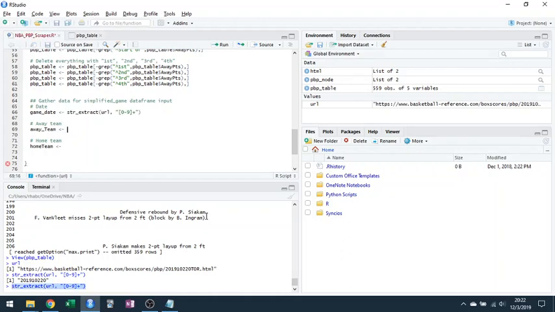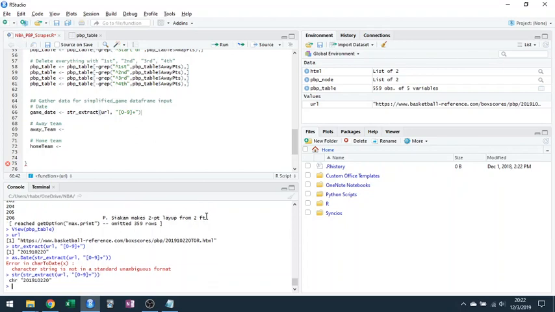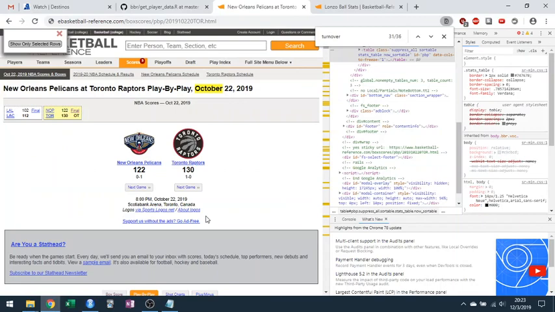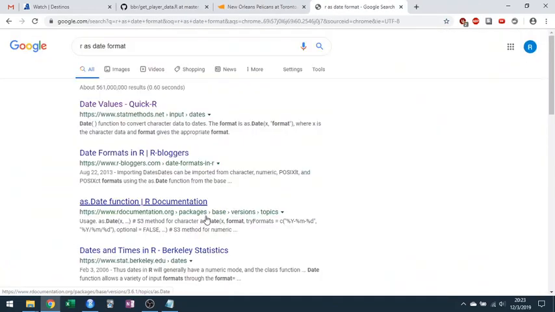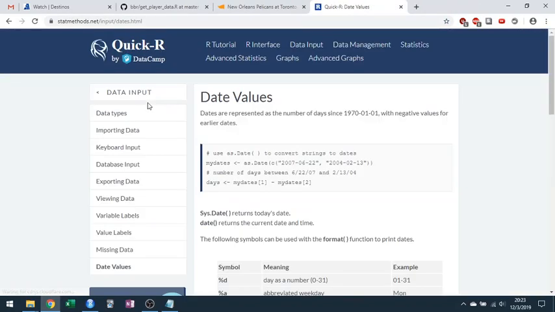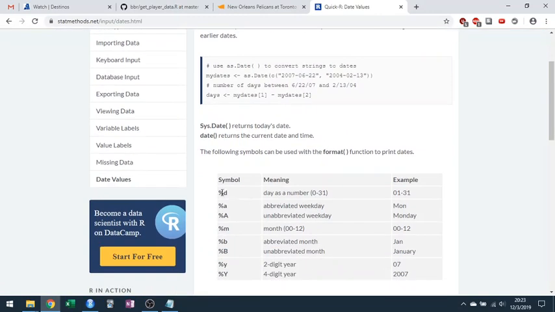Okay. And what we can actually do, which is a good idea, is convert it to a date. And it didn't work because, okay, it's a character. So as date, and we're going to do some sort of format. Let's look up how to do it. Something I've obviously looked up many times before. Okay, these are the symbols.